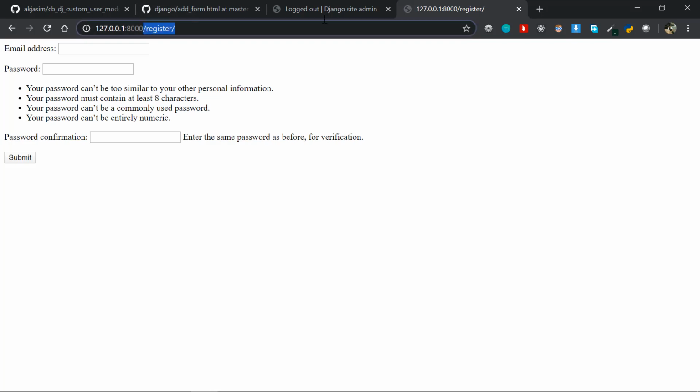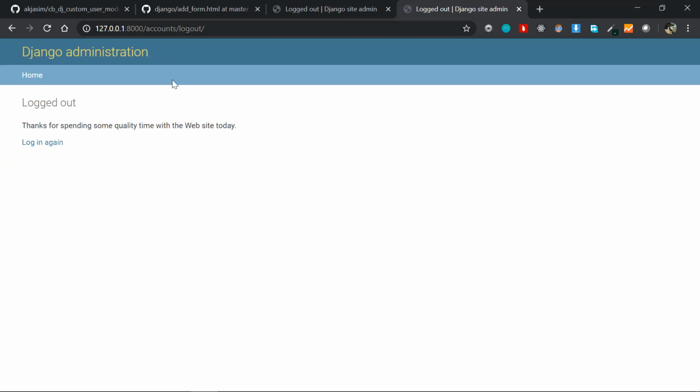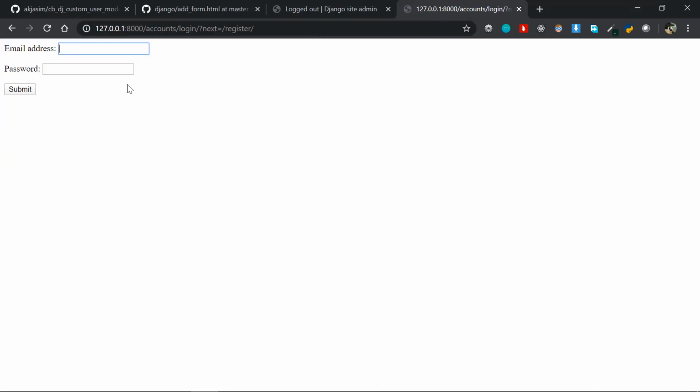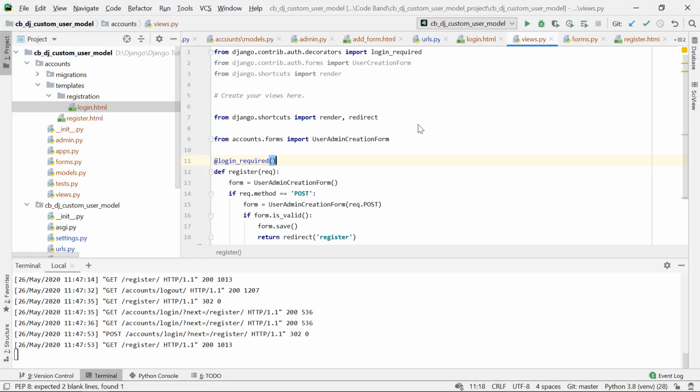Now if we log out by going to account/logout, and come back to this /register page, we cannot go in there because it says only after logging in you should access that. Now if we try to log in with that admin2 again, we can see that that's totally working fine. So that's all about customizing the default authentication model.